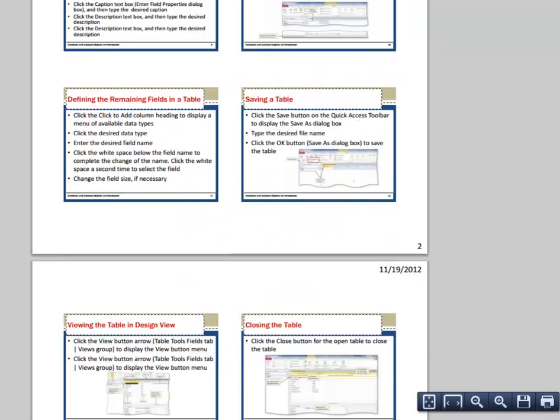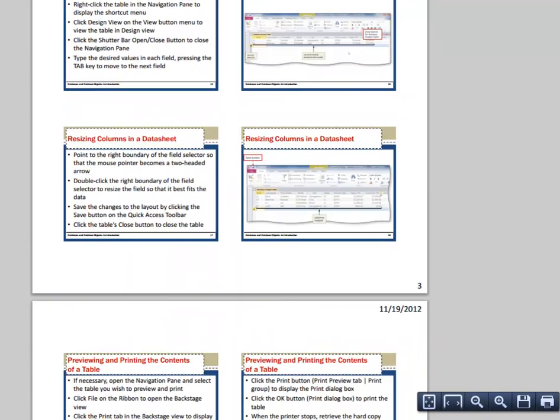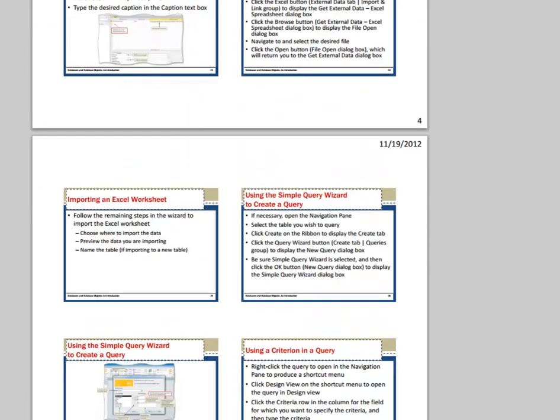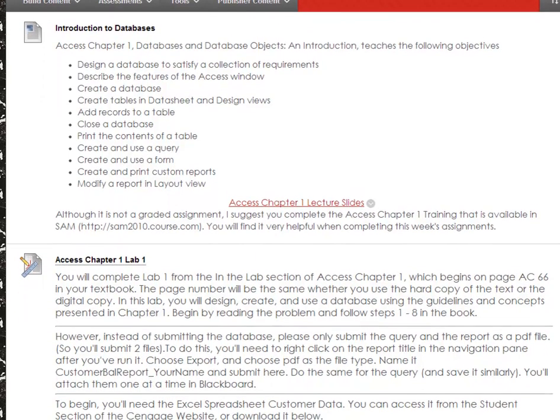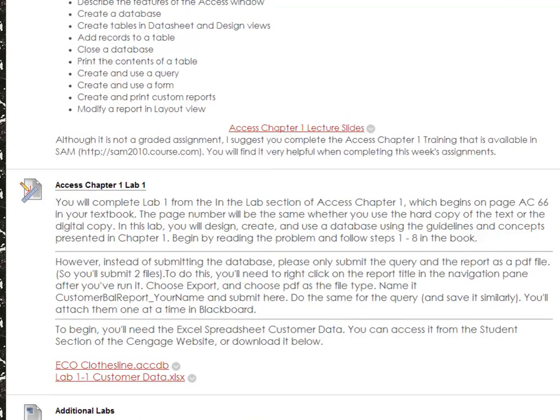That kind of gives you an overview of the important concepts from the chapter in your book. You also want to make sure that you actually read through Access Chapter 1 in your book, as well as complete the Access Chapter 1 training available in SAM if you have not already done that. But hopefully you did that sometime over spring break.